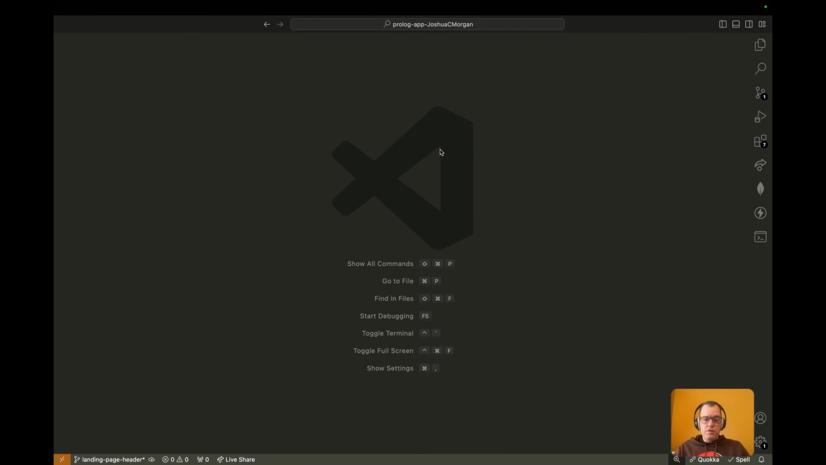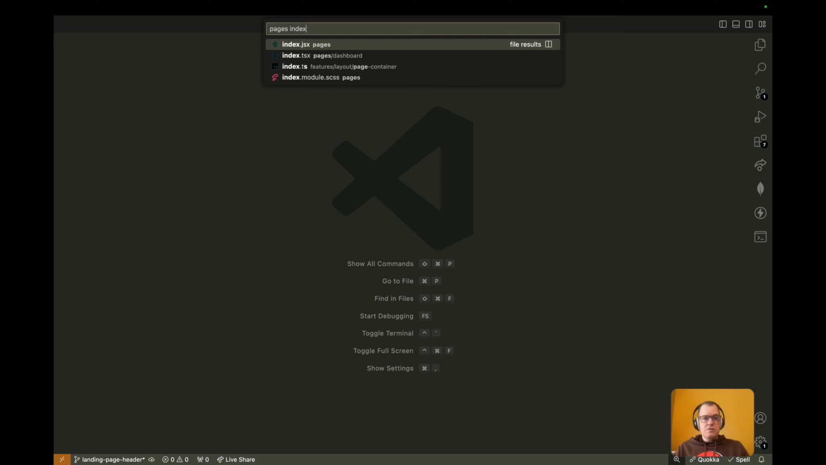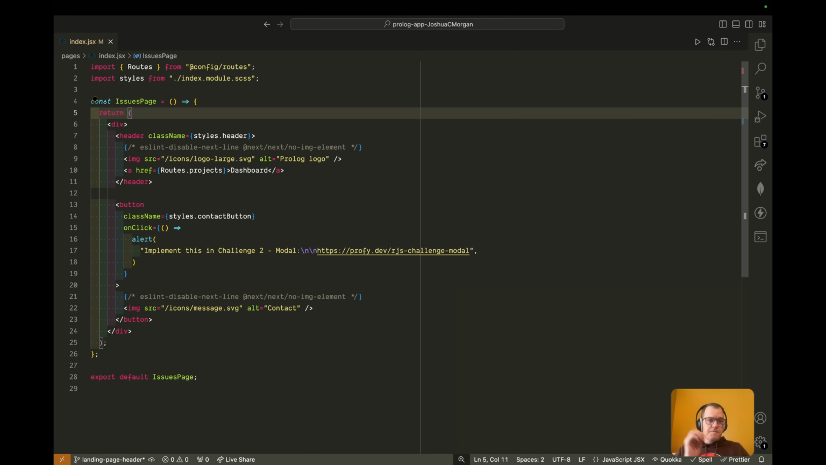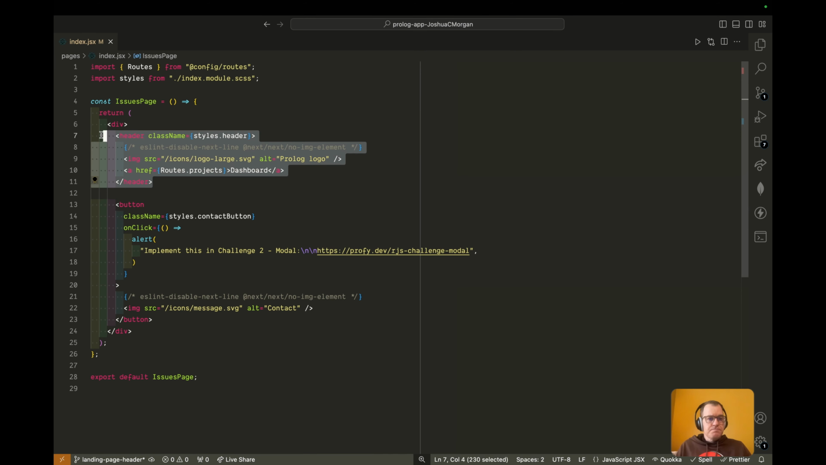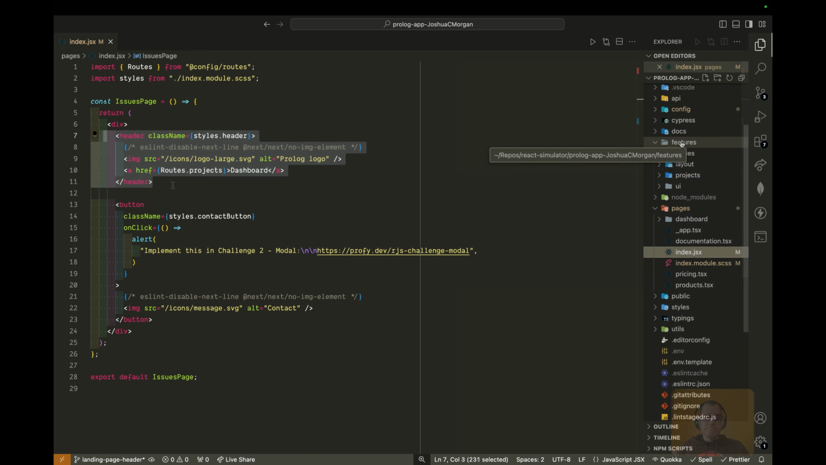Let's look at our code. It's in pages, index, and we have our header here. So we will separate this out to its own feature folder where we'll contain all the different landing page elements most likely. So what we'll do is we'll get to work on that. We'll make those changes one commit at a time and look at those changes as we do. All right, let's get to work.